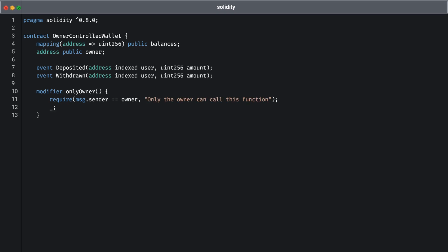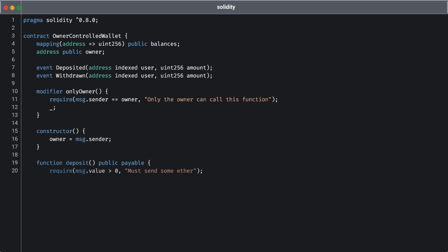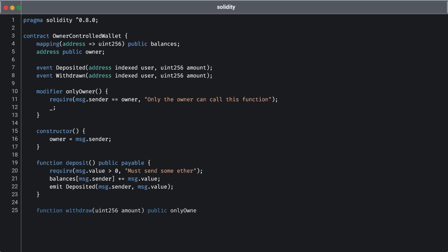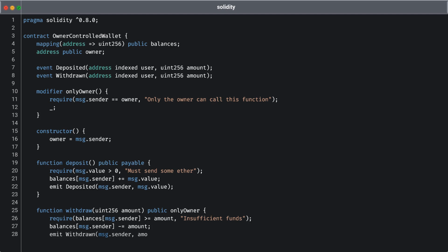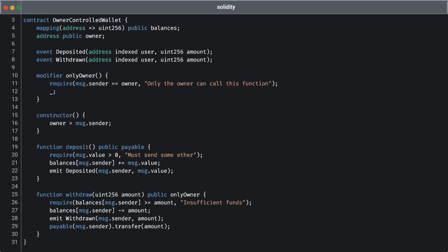To achieve this, we declare a state variable, owner, which stores the address of the contract's creator. The onlyOwner modifier checks if the user invoking the function is indeed the owner by verifying that msg.sender matches the owner address. If the caller is not the owner, the transaction will revert with an error message. We leverage this modifier within the withdraw function to enforce strict access control, preventing unauthorized withdrawals.